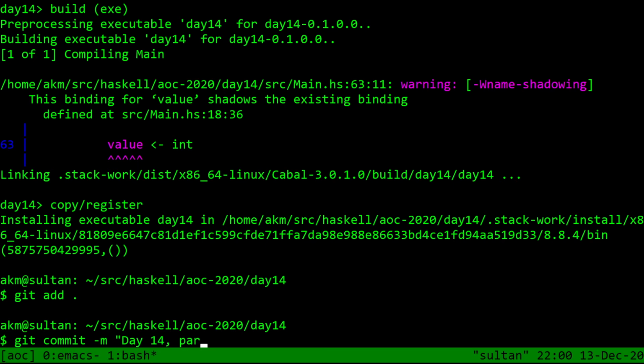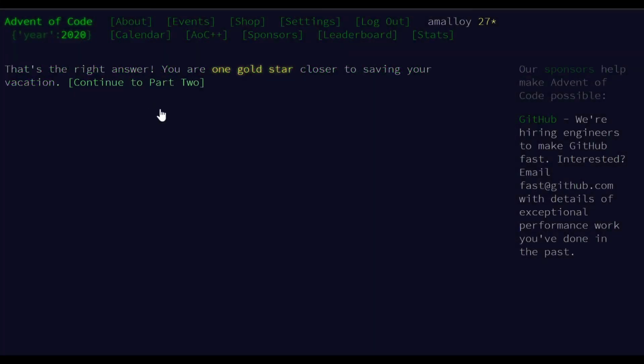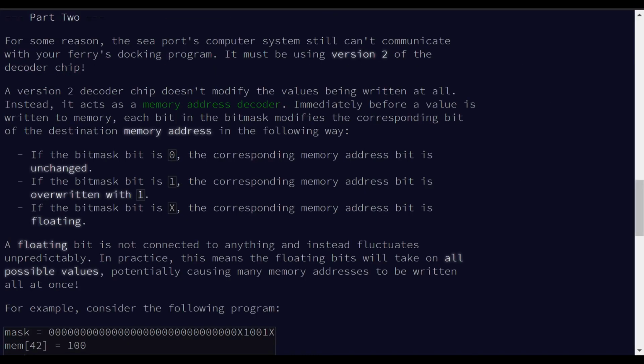Day 14, part 1. Let's have a look at part 2. For some reason, the Seaport's computer system still can't communicate with your Fairy's docking program. It must be using version 2 of the decoder chip. A version 2 decoder chip doesn't modify the values being written at all. Instead, it acts as a memory address decoder. Immediately before values are written to memory, each bit in the bit mask modifies the corresponding bit on the destination memory address in the following way.